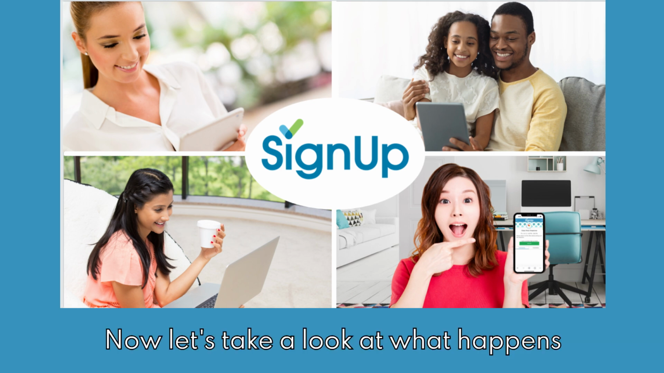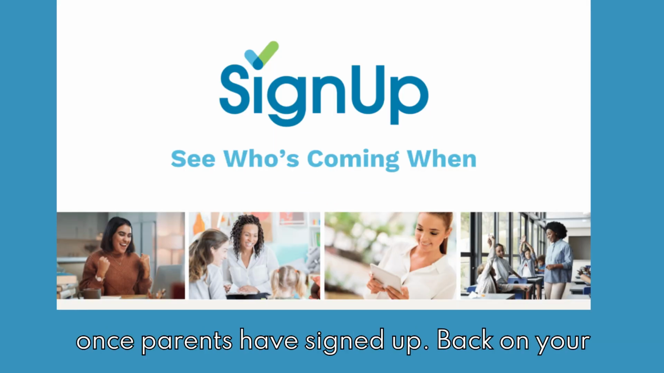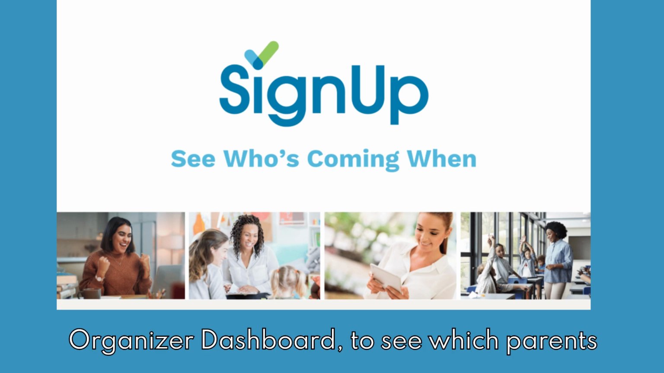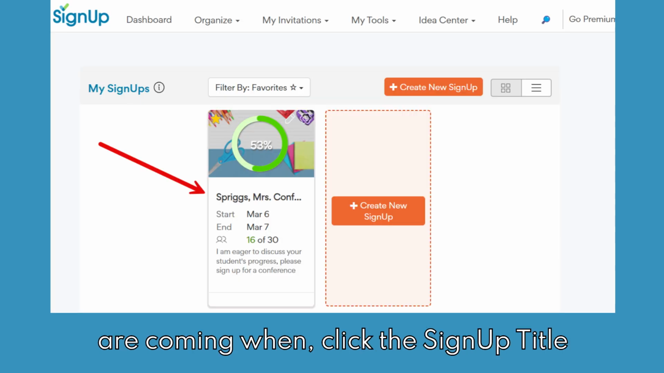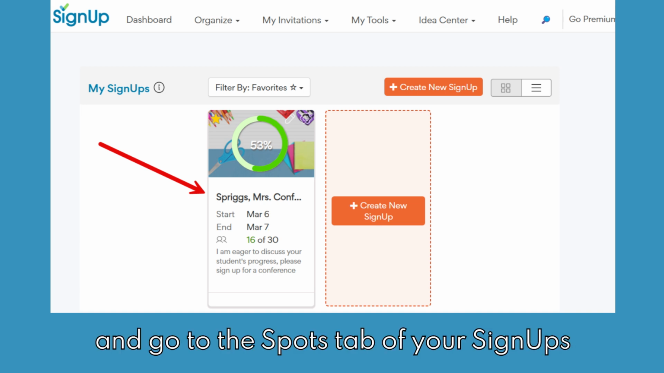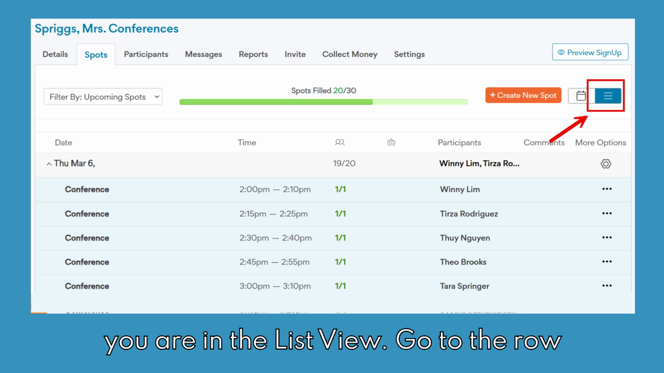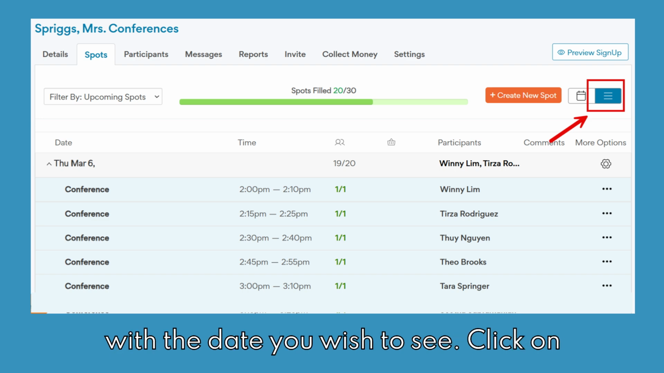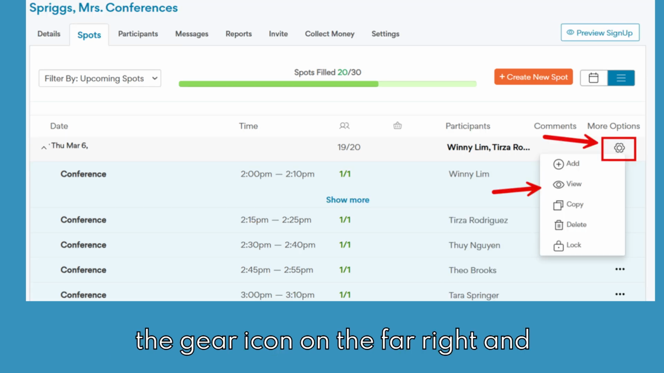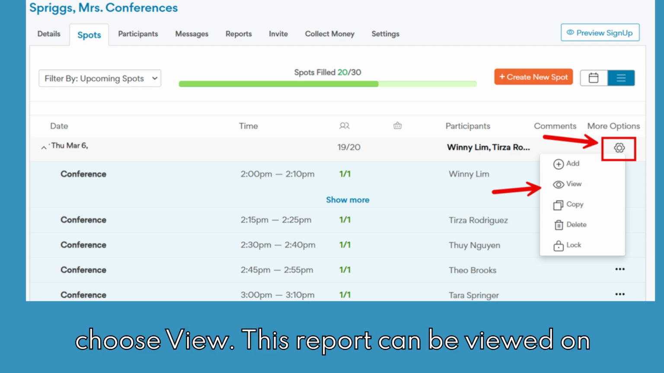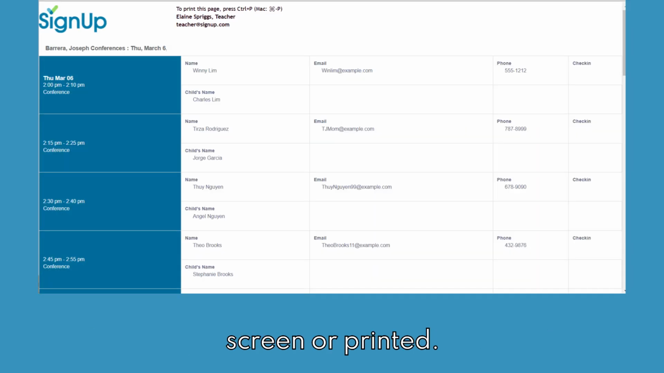Now let's take a look at what happens once parents have signed up. Back on your organizer dashboard, to see which parents are coming when, click the Signup title and go to the Spots tab of your Signups organizer view. Click here to make sure you are in the list view. Go to the row with the date you wish to see. Click on the gear icon on the far right and choose View. This report can be viewed on screen or printed.